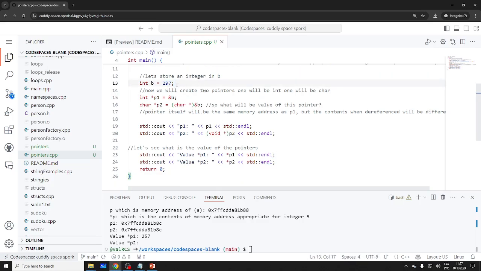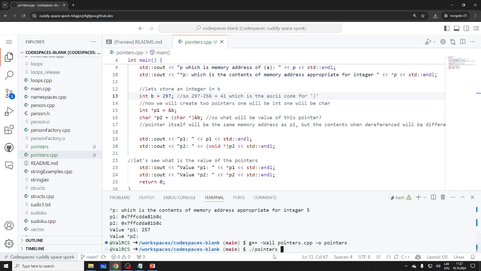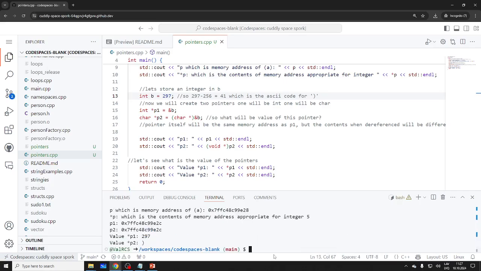Why? Because it's going to be 297 minus 256, 41, which is what? Okay, yeah. Let's see. AI is correct. I don't know. Let's see. That's correct. Indeed, yes. All right. So you see this, yeah, 41. We printed the value, right?